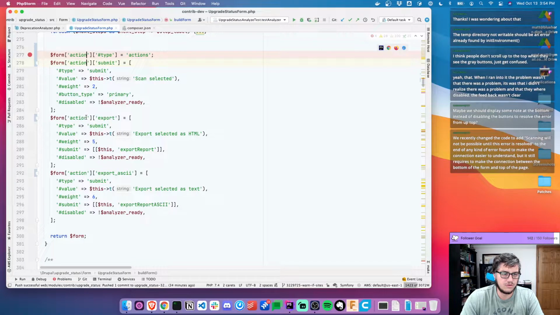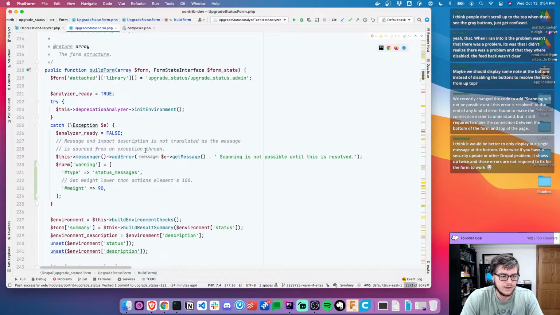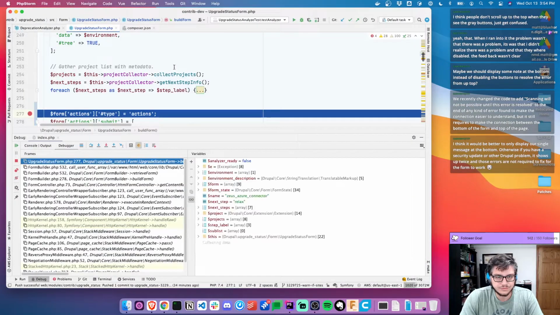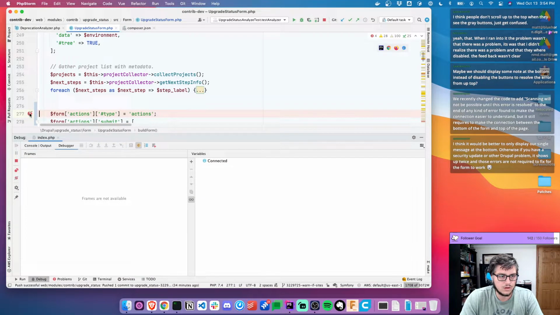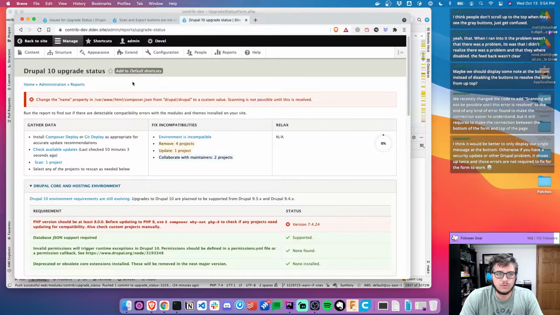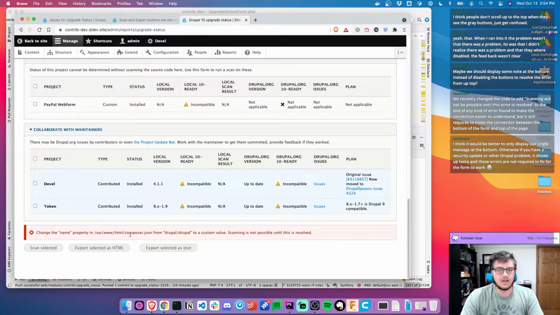Let's just rename these to actions to make it like other forms. All right, so you have actions. That gives it a weight of 100. We have warning, which is the weight of 90. And now we should have a form which shows an error up top and also shows it at the bottom above the disabled buttons.